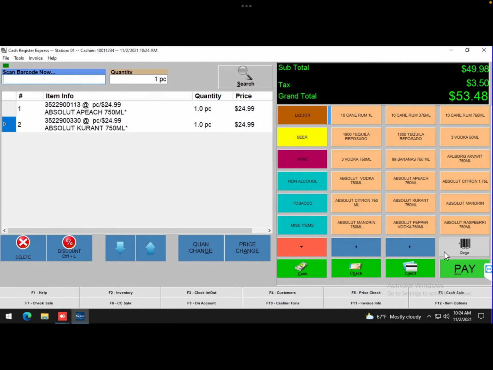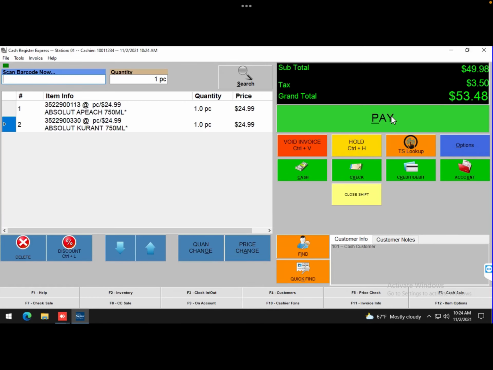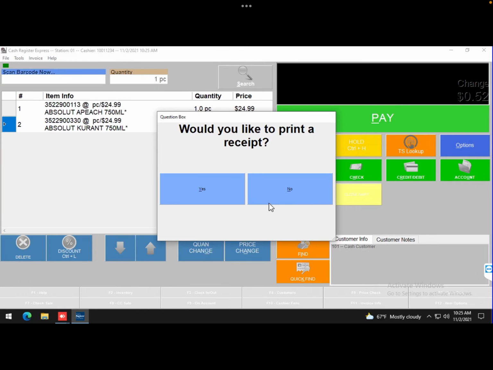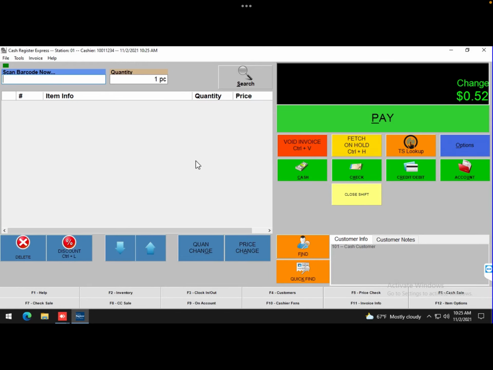Put a couple items. Let's go to the payment screen. And let's use cash for this transaction. Customer just handed us $54. Let's use the quick tender buttons on the bottom. Customer didn't want the receipt, so we're not going to bother with it. We're just going to say no at this point.